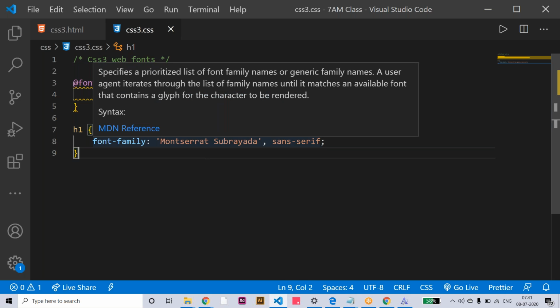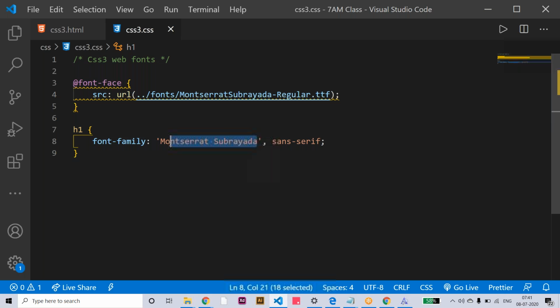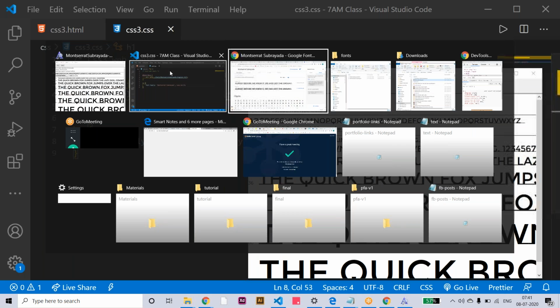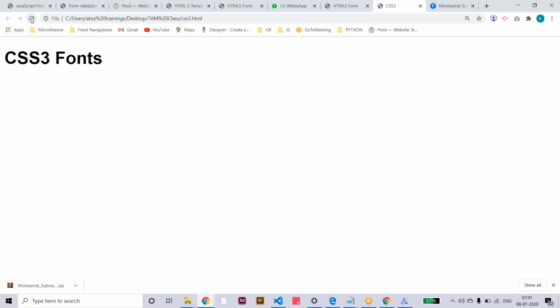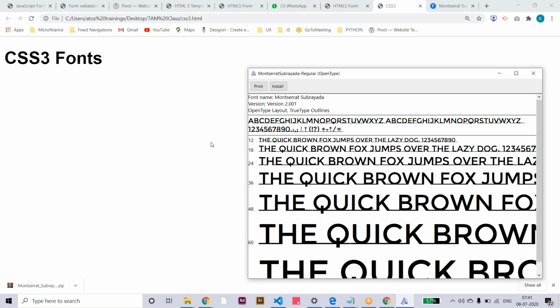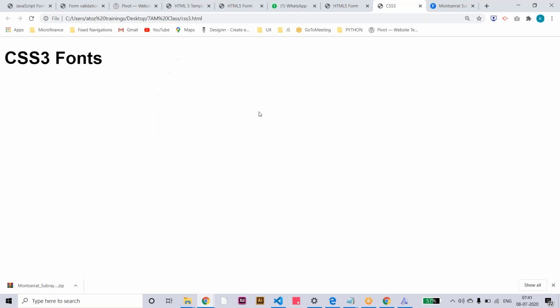If the font is not available, there are other options like sans serif. By default, it will apply the sans serif font. So that is another option. Let me check. Applied, not applied. It's applied. No, no, it's not applied. Not this font. It's applying the sans serif font.